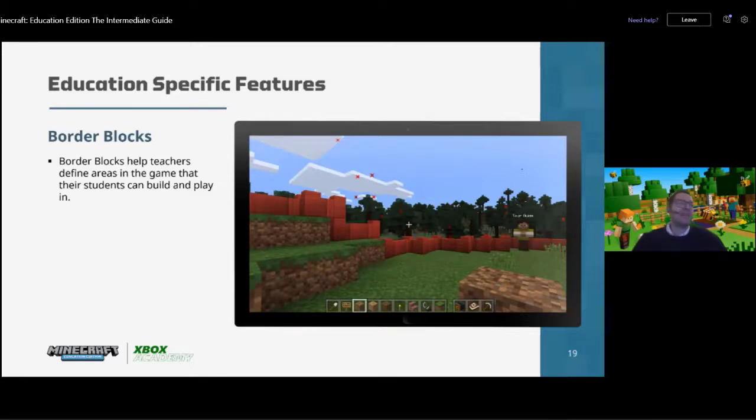So the problem with Minecraft is because it's an open world, students can literally walk and wander off forever. So it's like your worst field trip. Imagine having to write rules for going on a trip in Minecraft. But thankfully you can actually put together a world which has a border, an invisible border that stops them from wandering off.